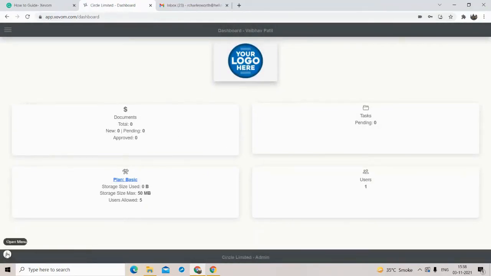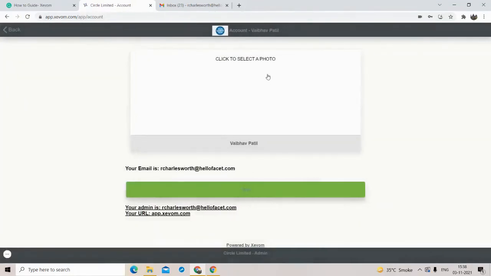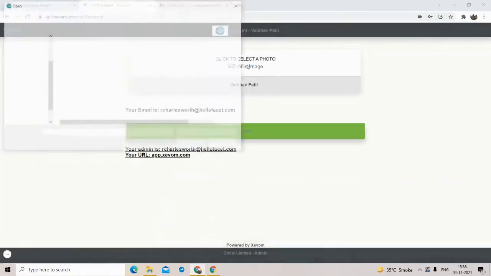Welcome to the second video tutorial of Xevom apps. In this video, we will see how you can customize your application and also add new users. On the top left side, you will see a menu option. Click on the account section. Here you can add your profile photo and type your name. Click on the photo.